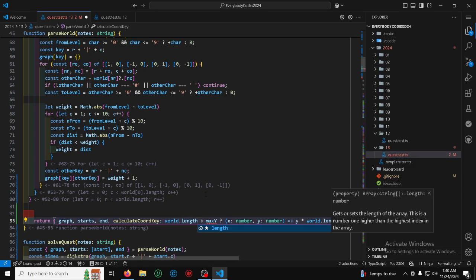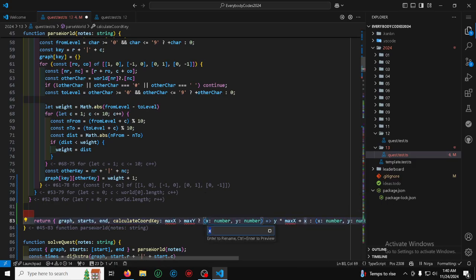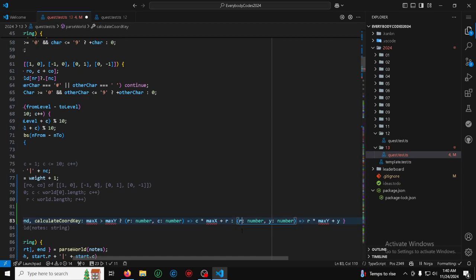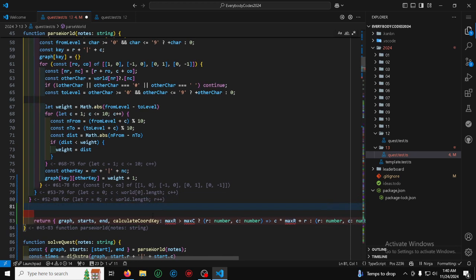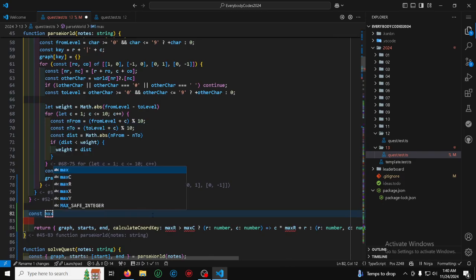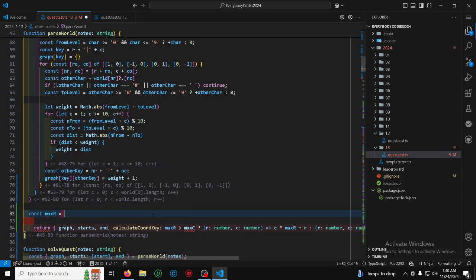Before I do that, let me just rename some other things. R, C, R, C. Max R, max C. Okay, now that I have these defined a little better, I can actually replace them. So we can make variables. Max R equals world.length minus 1 maybe.